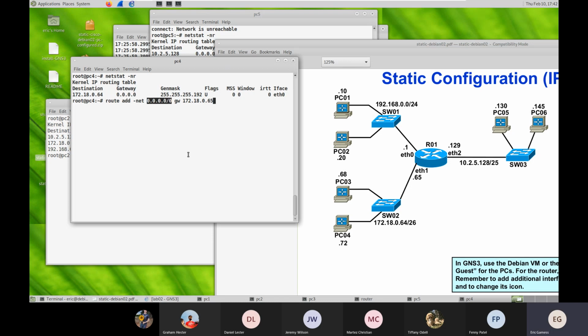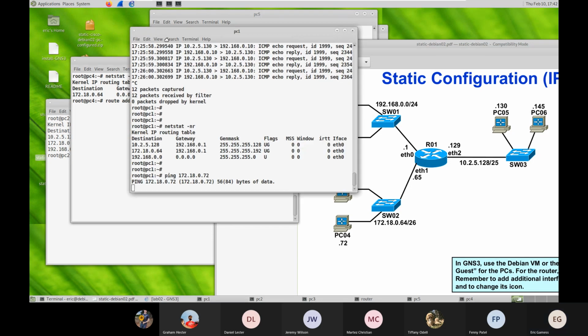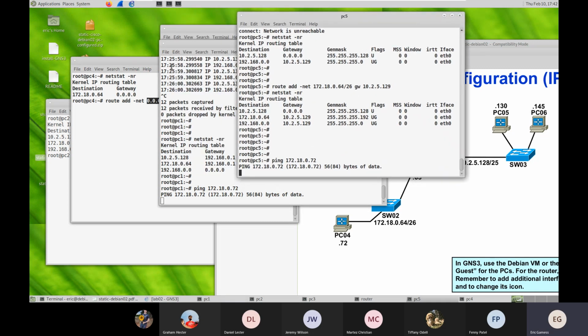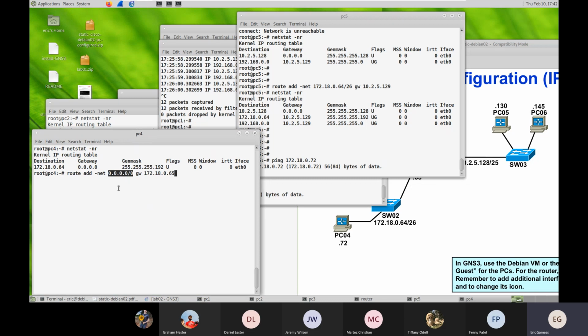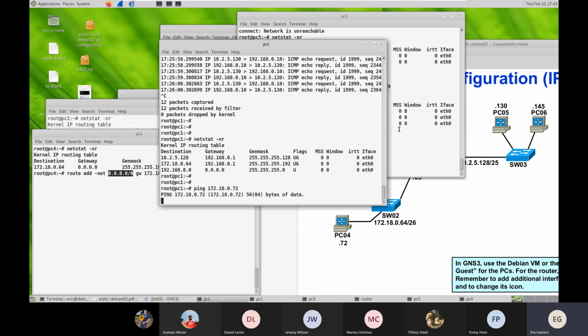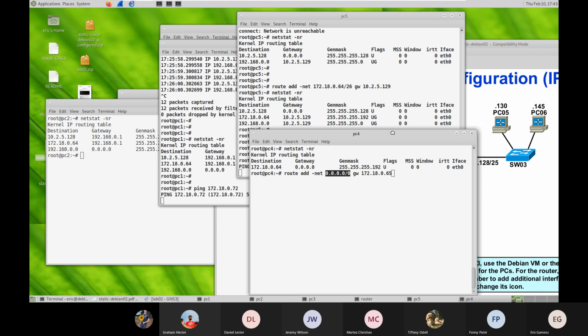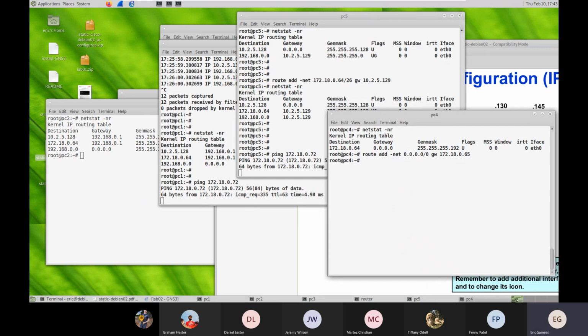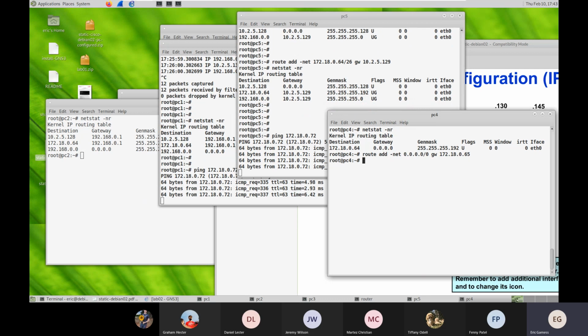Okay? So when I hit this, what will happen? Both pings are going to answer. Why? Because with just one command, I'm telling PC4, for all the other networks, all the remote networks, send it to router 1. So now PC4 knows that for any remote network, it has to send it to the router. As soon as I hit this, both pings will start working. So let me do it. I hit it, look, both of them are working.